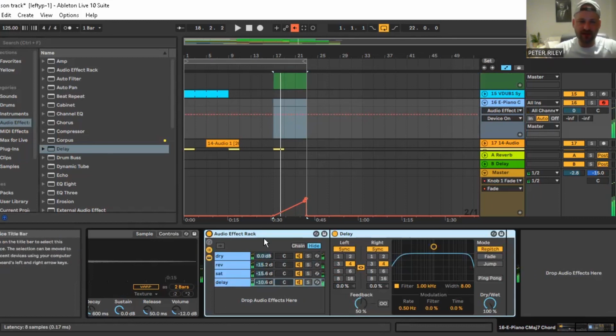So use your audio effects rack rather than dragging everything on, if you want to just manipulate the sound. You can then add things on top of that if you want, and increase the chain along this way. But that's why an audio effects rack's pretty cool. Let's delete that anyway.